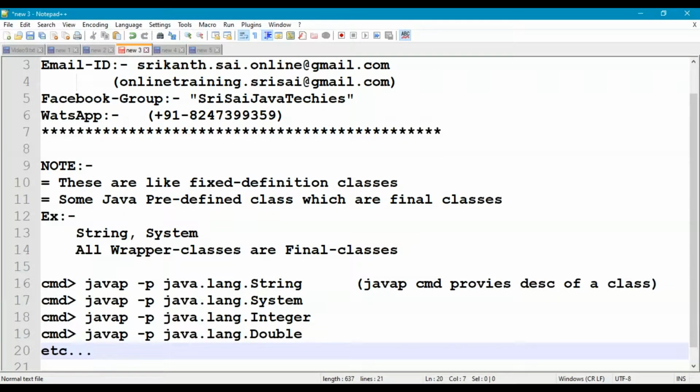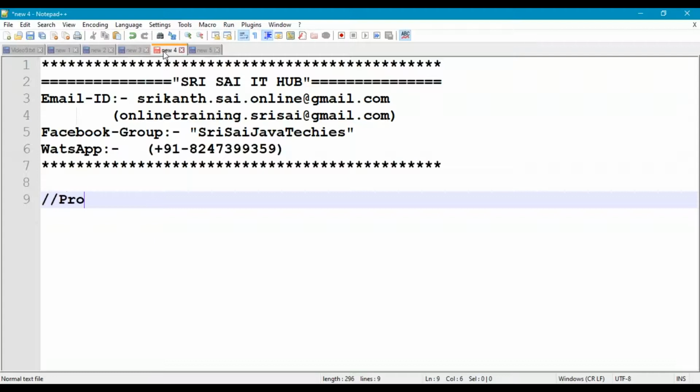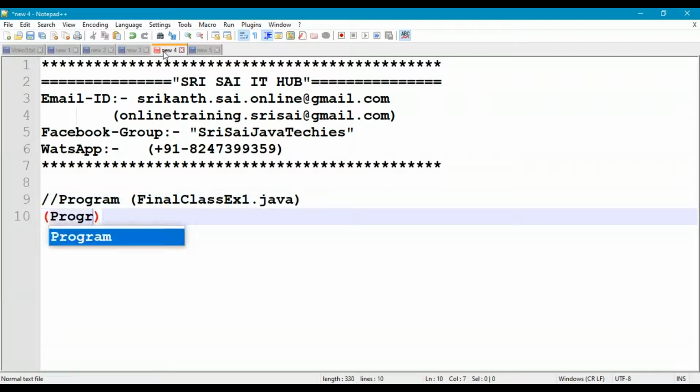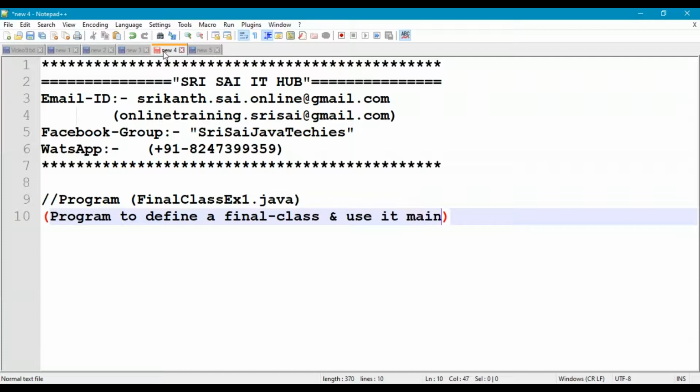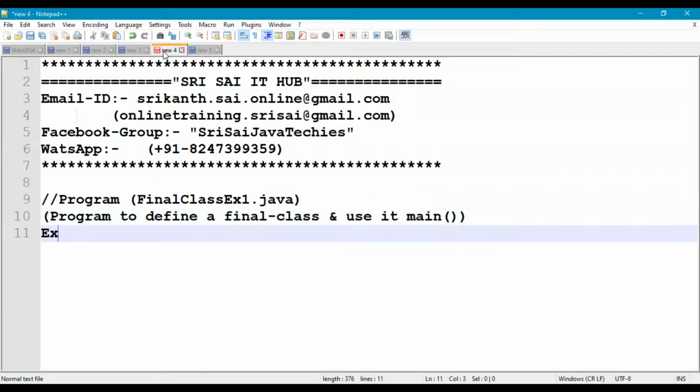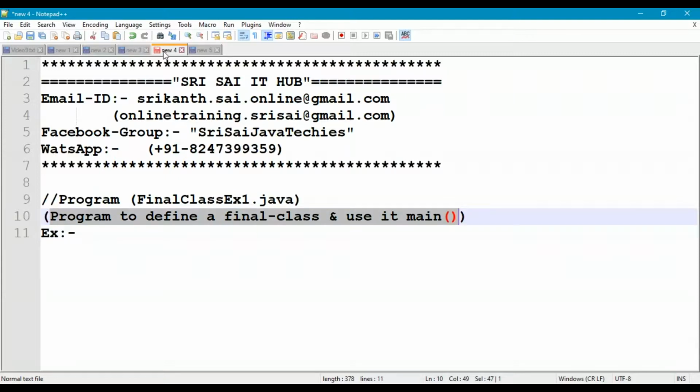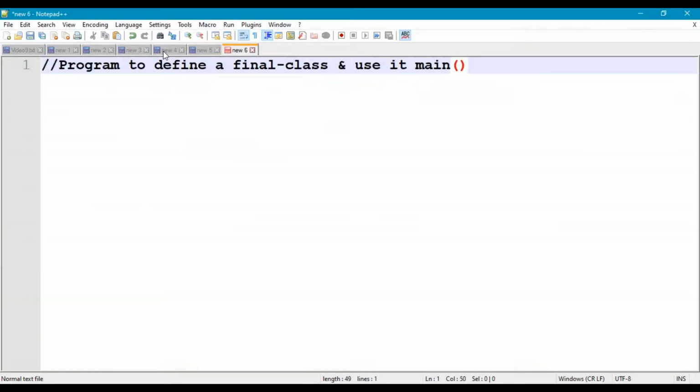Now let us try to make a small program to define a final class. The program name is FinalClassExample1.java: a program to define a final class and use it in the main method. So the example goes like this for a final class. Take a new page. First put comments, which provide a description of a program.